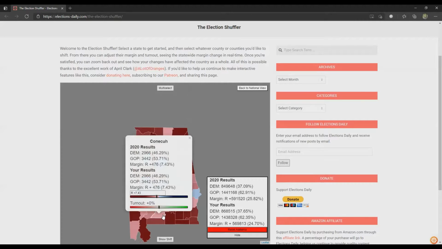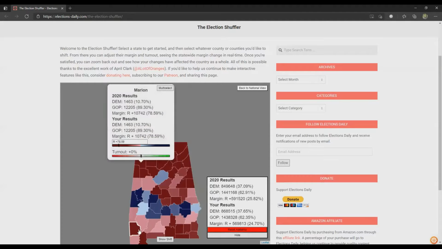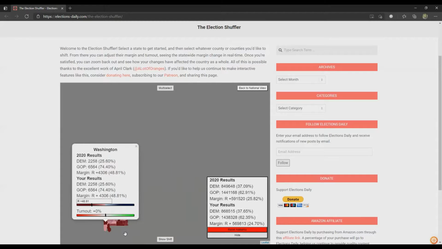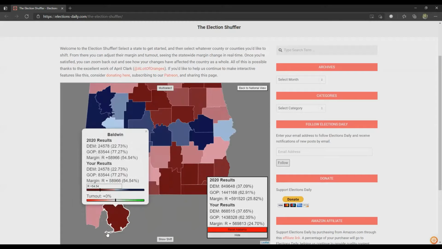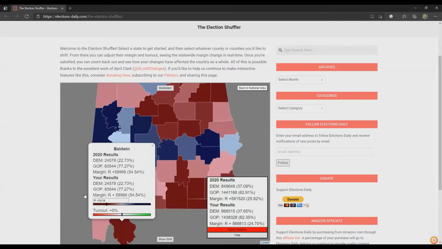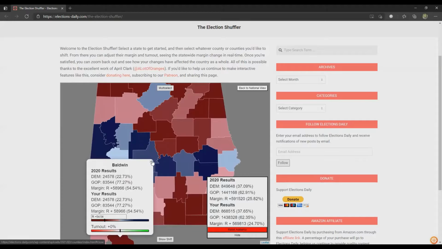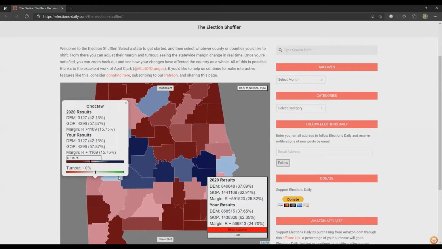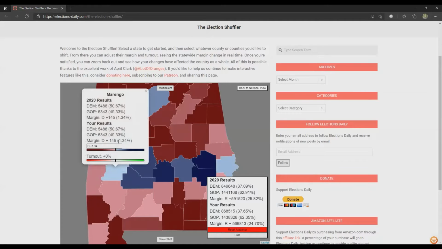Take this county. The GOP only won the county by 476 votes. They only found the narrowest county, Washington County, Mobile County. There's a county called Mobile County, it's pretty Republican, but we'll come back to that. So the county right here will turn out pretty better. That'll make it a 10-point margin.